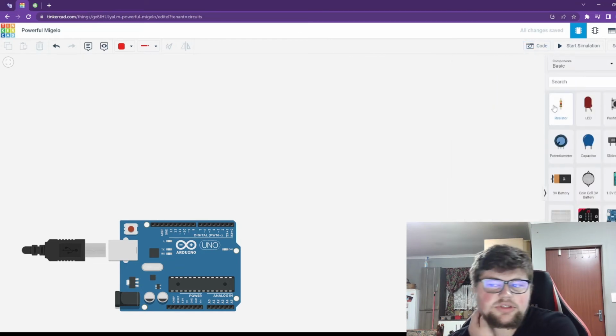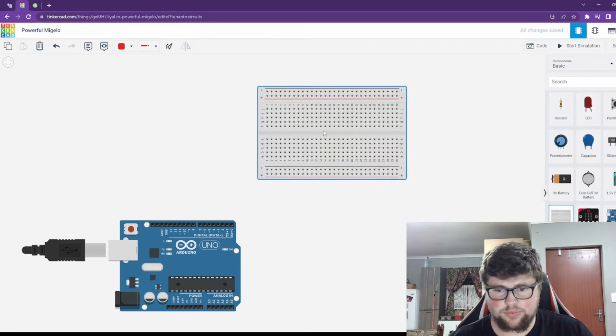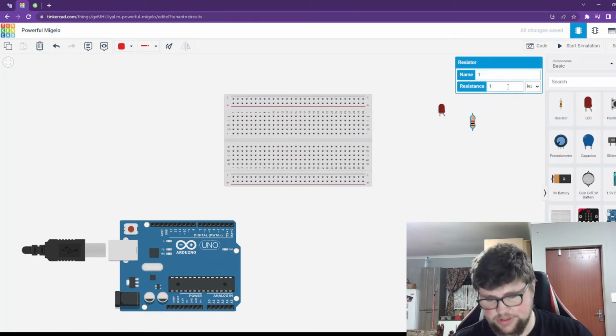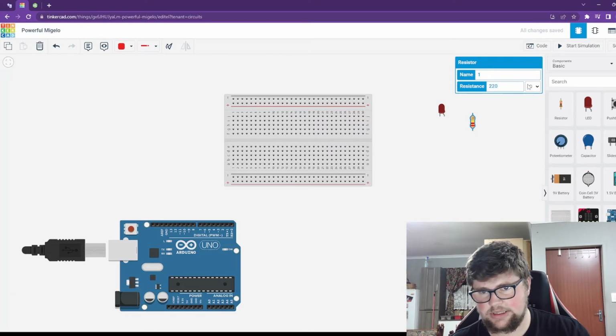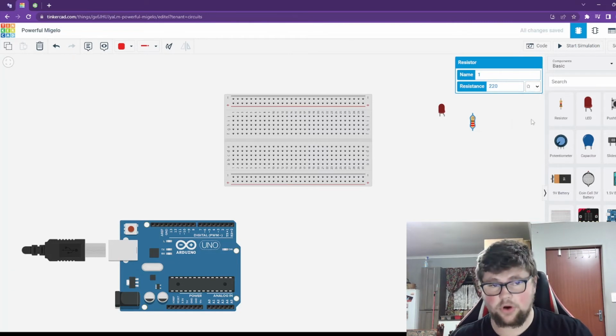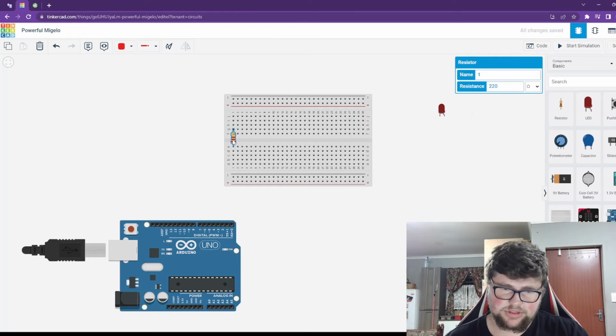Let's close our code editor. Let's take a small breadboard, an LED, as well as a 220 ohm resistor. What I also like about these is they give different types of ohm resistors. So let's quickly place our resistor over the gap, over the Grand Canyon.